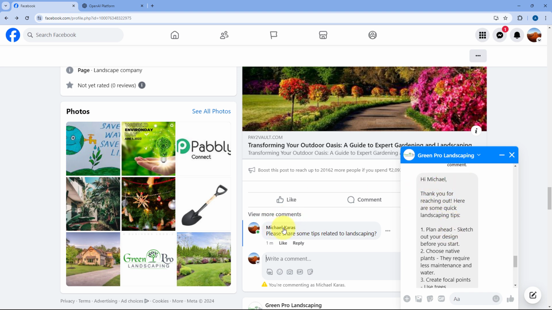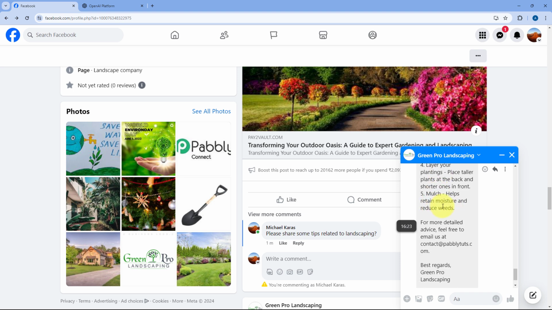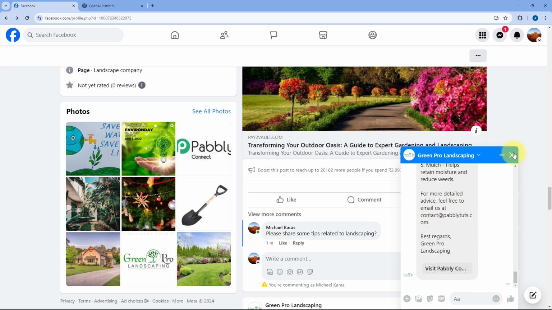In this reply, you can see it is the same thing which the user was asking. Hi Michael, the name of the person who had posted the comment. Thank you for reaching out. Here are some quick landscaping tips. So here you can see we have some tips related to landscaping which the user was asking for. Also, we have mentioned our email address where they can contact us, and we also have a button in this message as well. So you can send different types of messages to the people who are posting the comments.